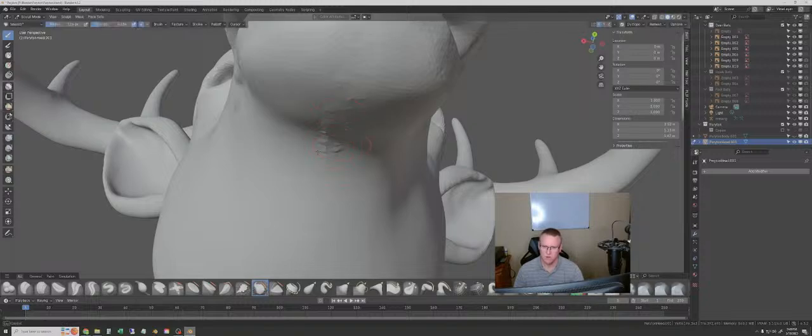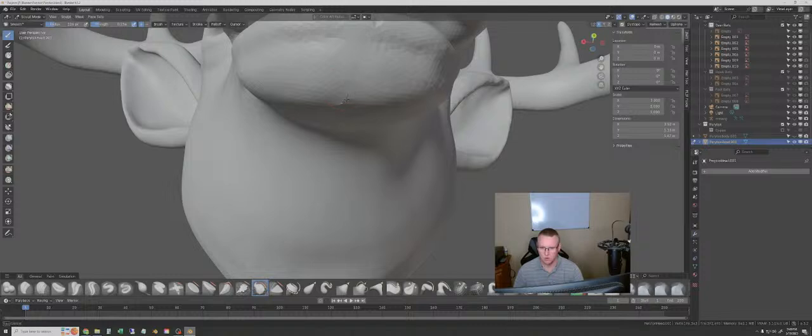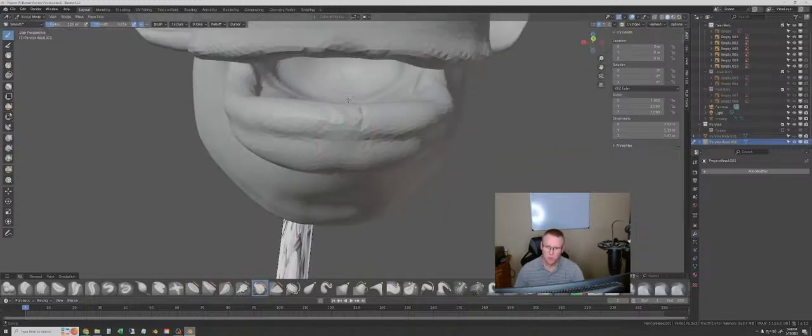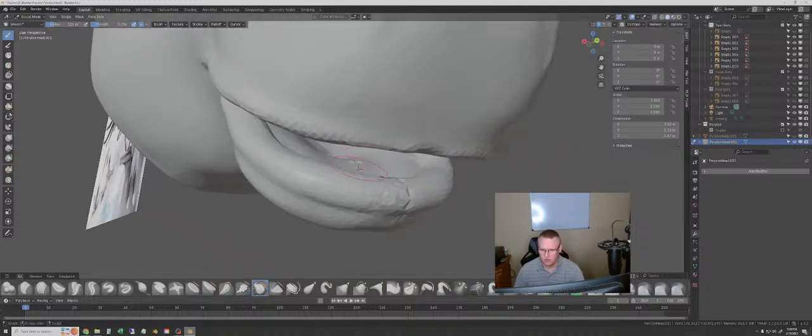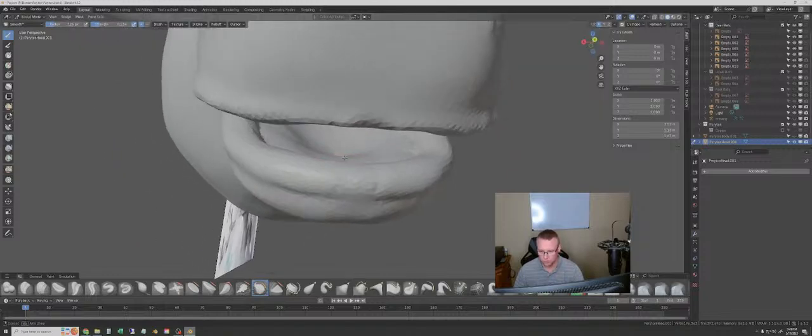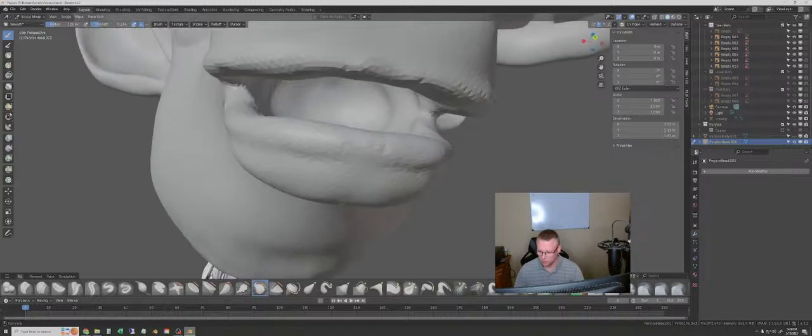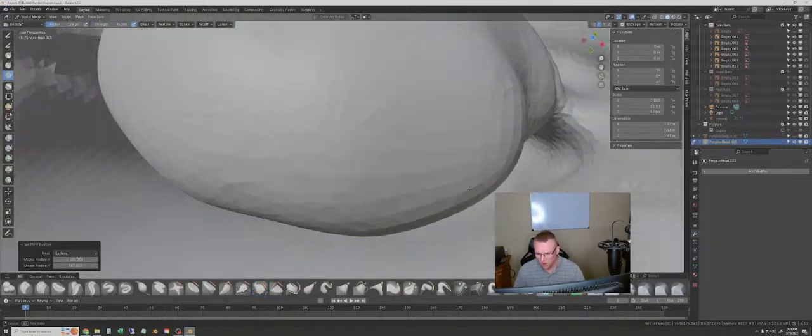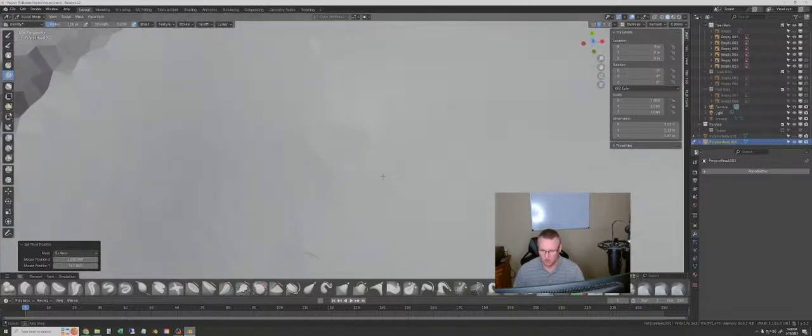Okay. And I'll just try to smooth this out again. Got a little bit of artifacts going. Close up some of these holes. Yep. Yeah, it's just always something with mesh.